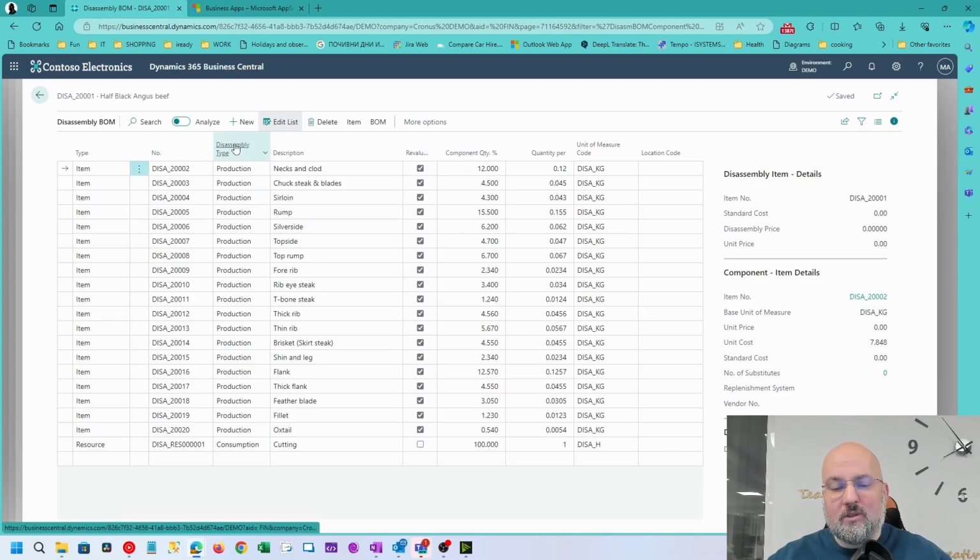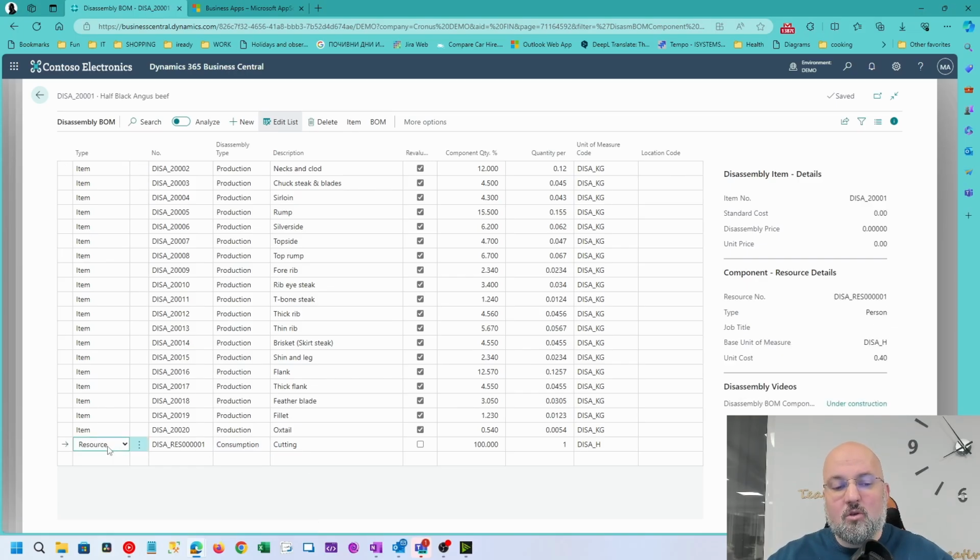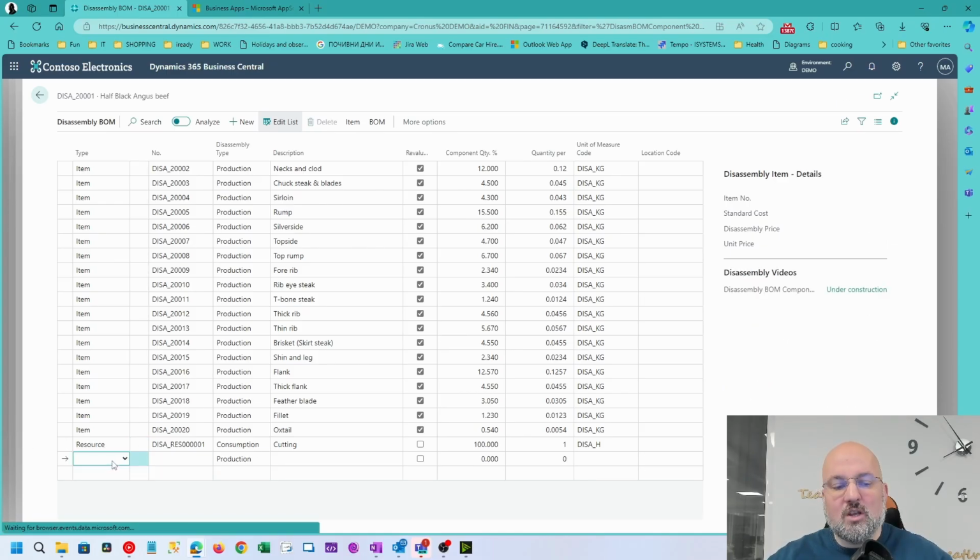One of them is that we have this field called the disassembly type, and by default it's going to be production, and that is the recommended value. The idea is that everything that you set up here that is of type item and disassembly type production are the components that will be derived from the main item you're disassembling. You do have the option, however, to add either items or resources as consumption type. If you choose a resource, then by default the type is consumption. You don't have a choice to change it. But if you choose an item, then you can decide whether this item is going to be a consumption or production type.